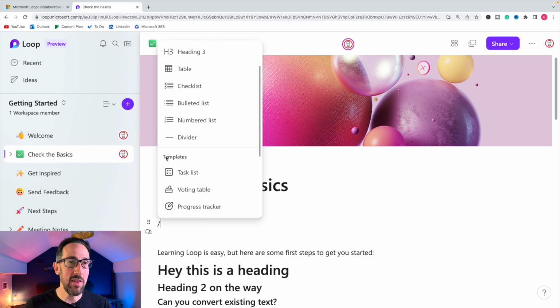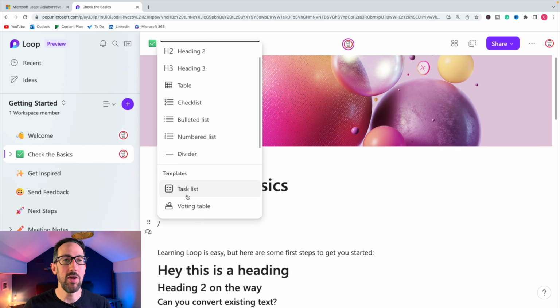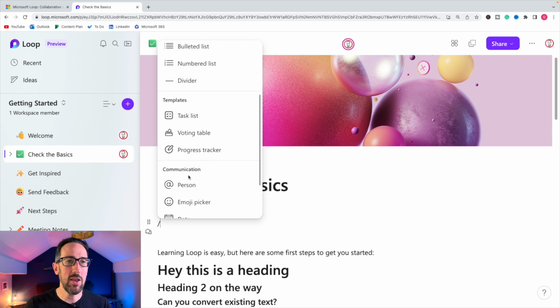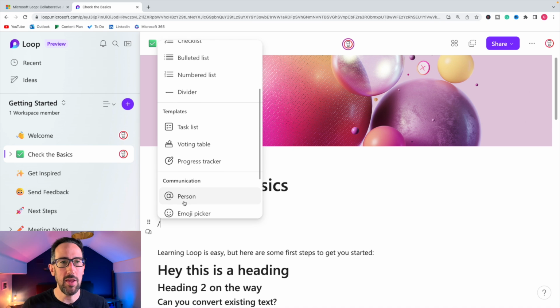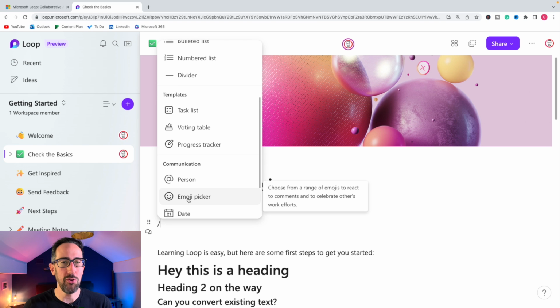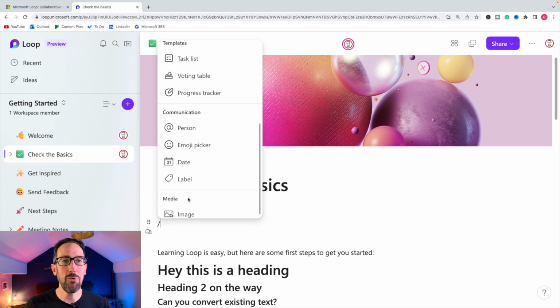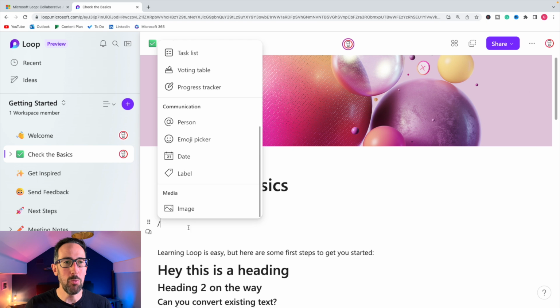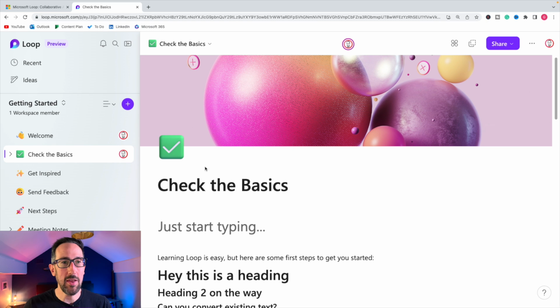Then probably more usefully, you've got templates, which are task lists, voting table, progress tracker at the moment, and then communication person appears here, which also appears under that when you do an @, but files doesn't. That's only under @, which I'm not sure whether they just put in one list. So obviously you can just do a heading and just say this is the heading.